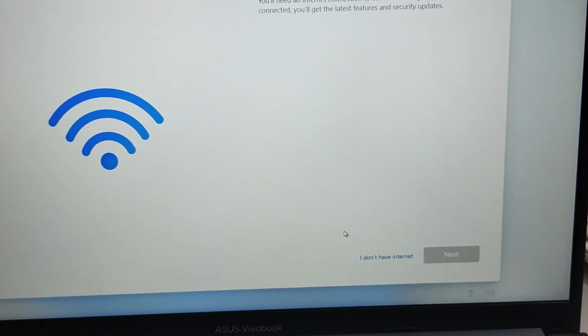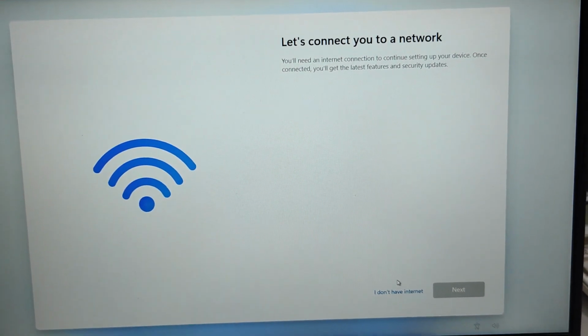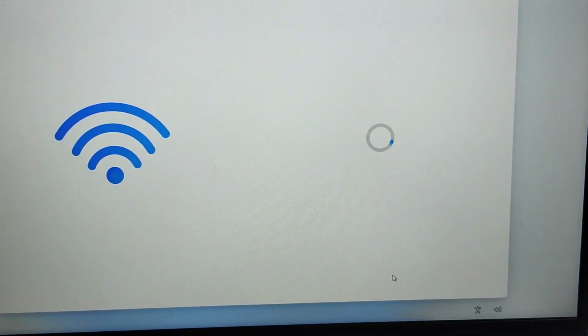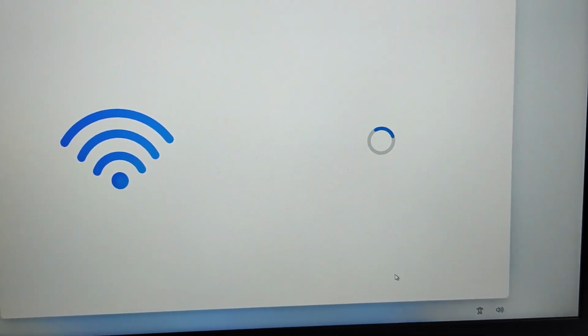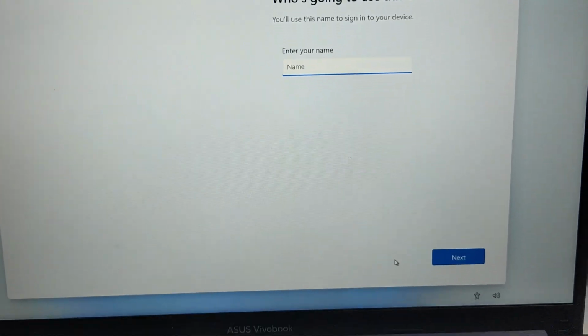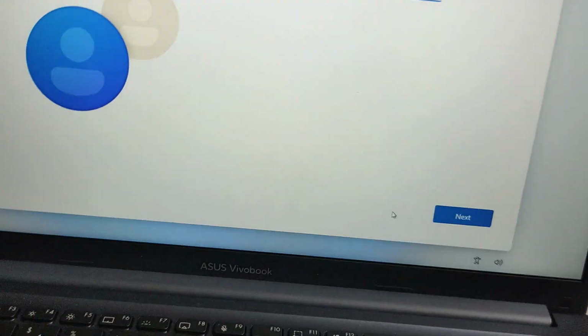We have the Windows 11 logo showing. Then we can see I don't have internet, and click continue with limited internet. Now your PC is ready to set up.